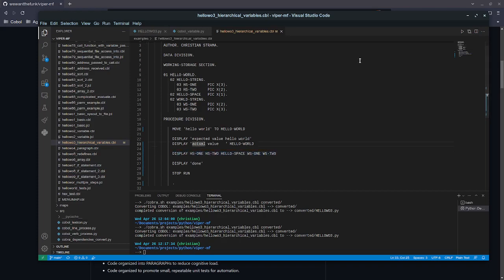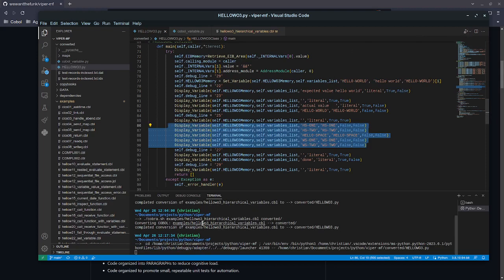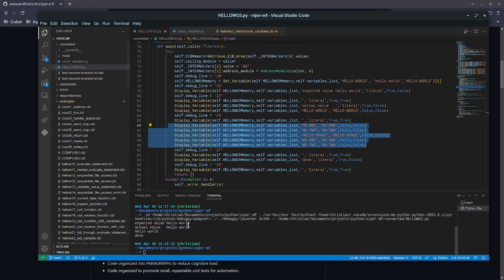So if we were to run this, we should see hello world from reading hello world, and then we should also see hello world from the concatenation of all of these individual variables. So let's go ahead and run it, see what happens. Right, so it says we expected hello world, we got hello world, this is the original. Then we printed hello world again, but this was individually using all these different variables, and then we printed the word done as a literal, and that's right here.